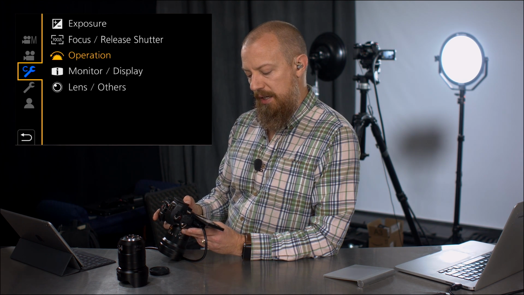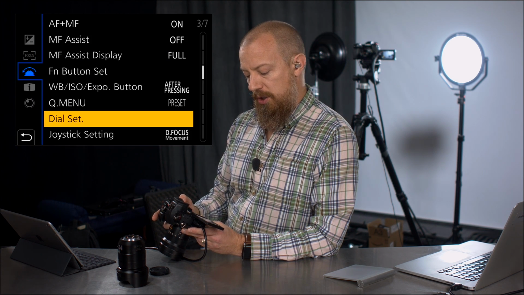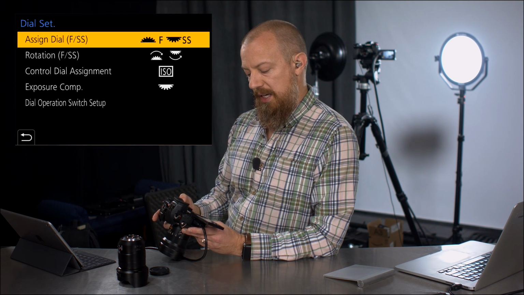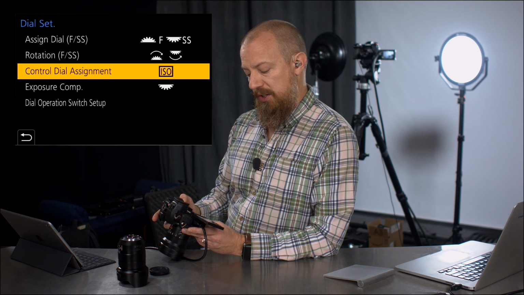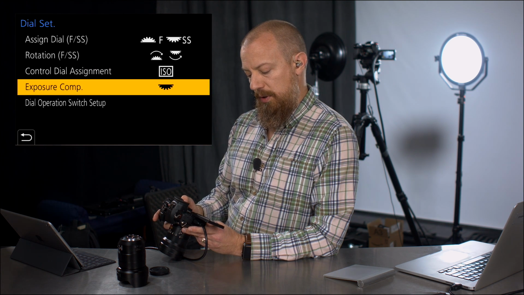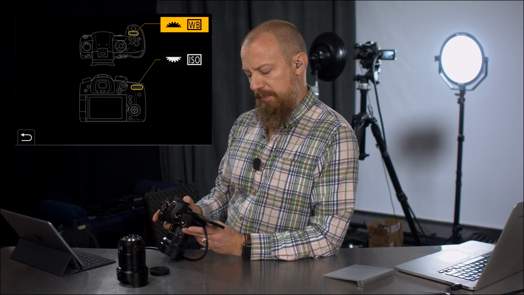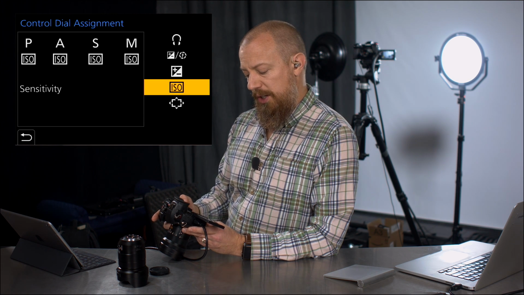You are in the custom wrench menu, so the C menu. Go to operation, go to dial set, and then scroll down to control dial assignment, and that's the one you are looking for. Let's see, is there anything here? Nope. Yeah, that's what you want right there. So there you go. There's the setting.